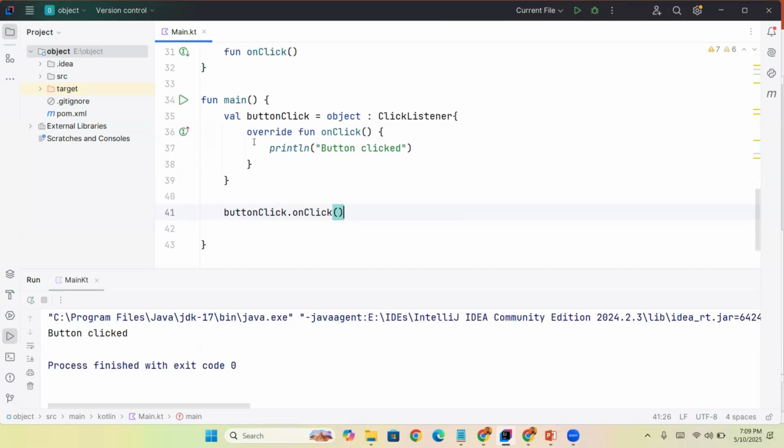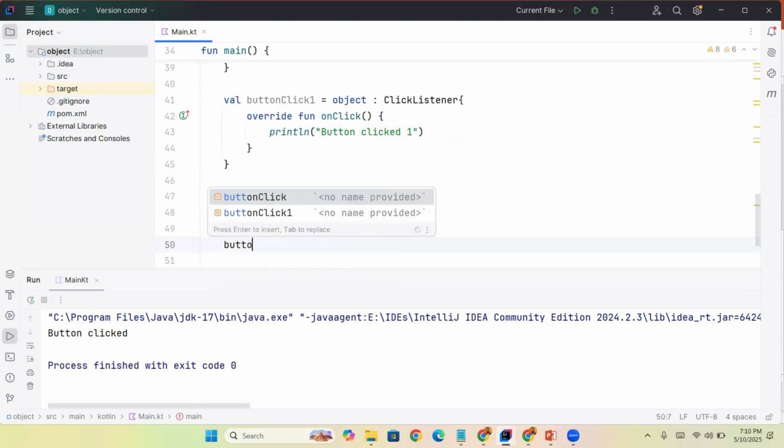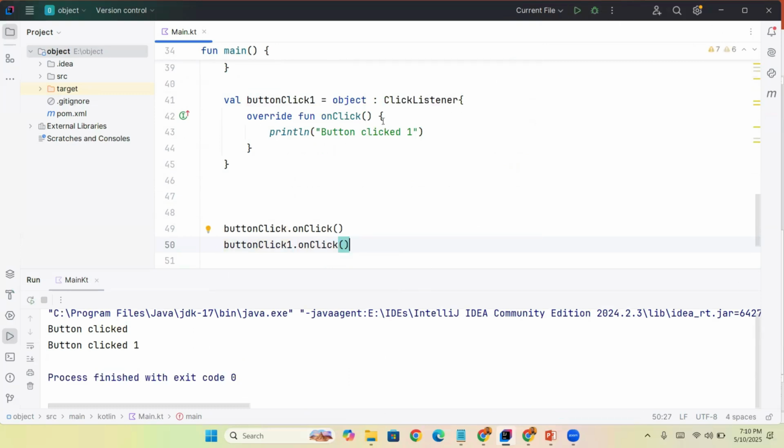Similarly, if you want another button whose functionality is different, you have to make another button. Suppose here is buttonClick1, and I am writing here button clicked one. When I call this button, you will see that the output is different for it. So here you can see we have created an object that implements ClickListener, with no class name needed. This is perfect for listeners, callbacks, and short-lived logic, where the logic is just inside this scope.